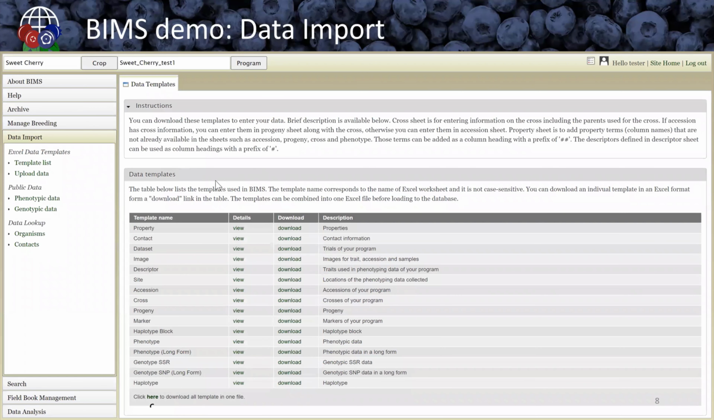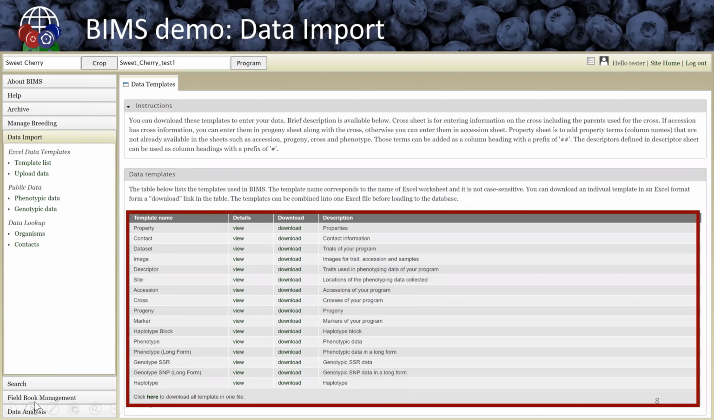To import data into BIMS, the data needs to be in the BIMS templates that are available to download in the template list under the data import section on the accordion menu. A table of the templates pops up with hyperlinks to view and download the templates. Users can also download all the templates as a single Excel file.